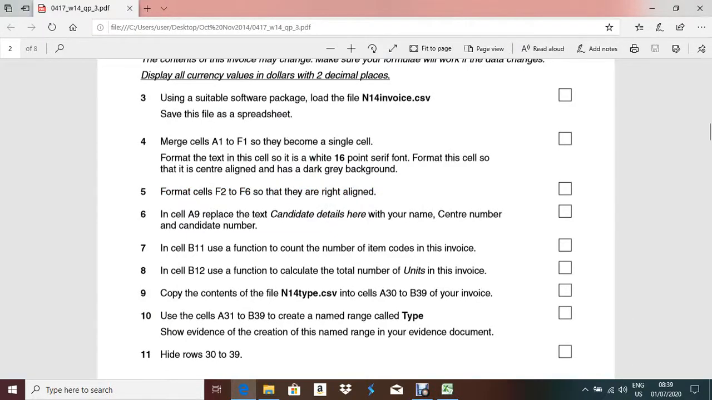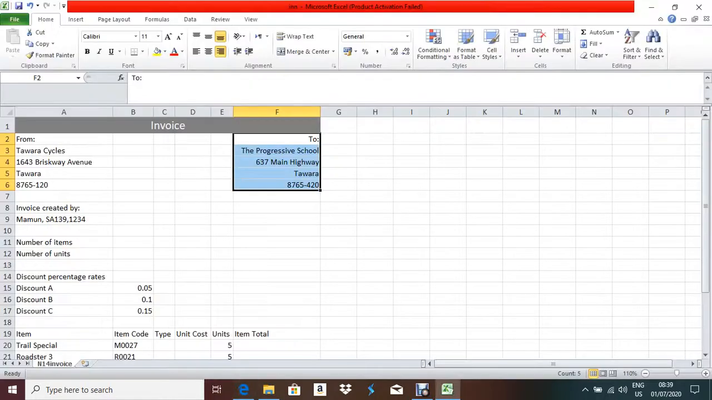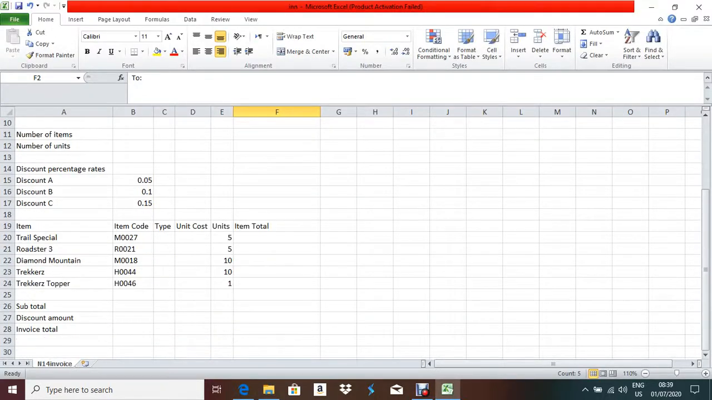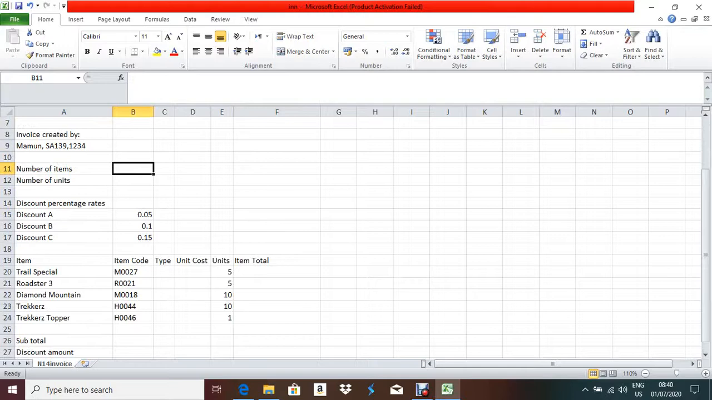In cell B11, question number 7. In cell B11, use a function to count the number of item codes. In this invoice, in B11, you have to count the number of item codes. So where is my B11? First you have to find out where the item code is given. So these are the item codes. With our eyes we can see there are 5, right? But we cannot directly write 5 here. We have to write some formula. Now the question is that you have to count how many item codes there are.